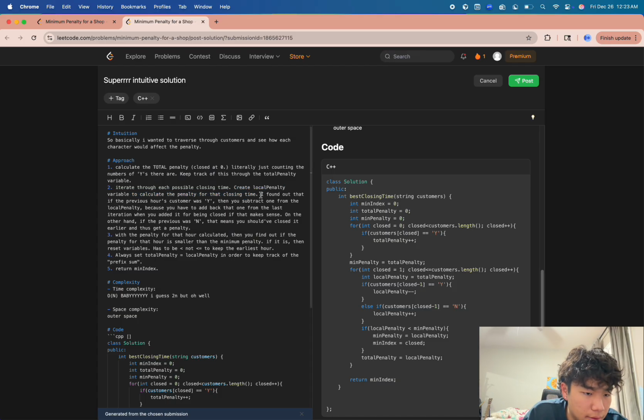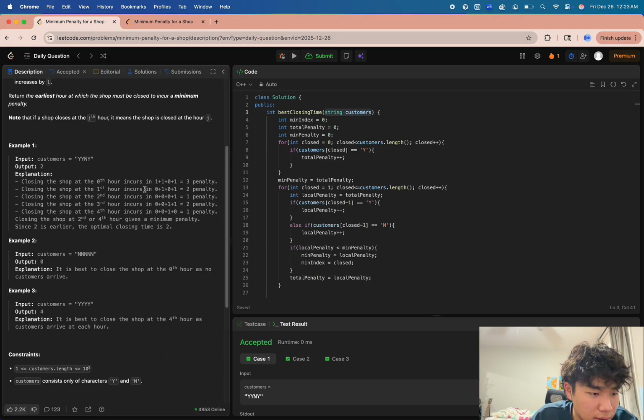And here's the key to the problem. I noticed that if the previous hour's customer was Y, then you subtract 1 from the penalty, because you have to add back from the iteration before. But if the previous was N, then you should have closed it earlier and thus get a penalty.